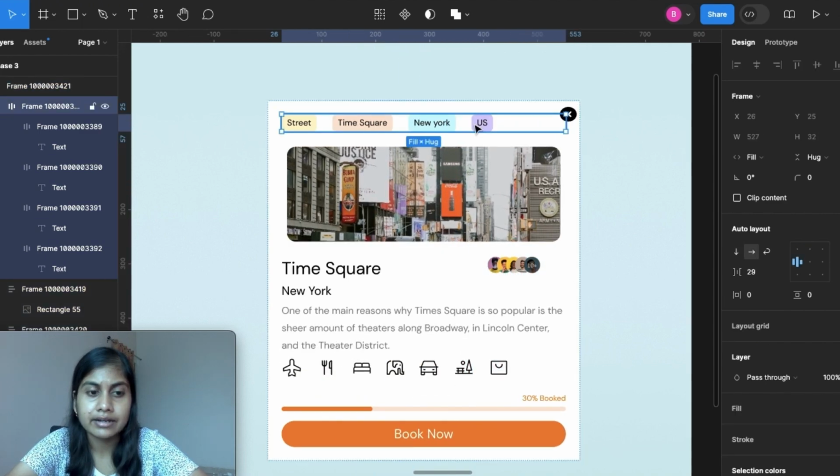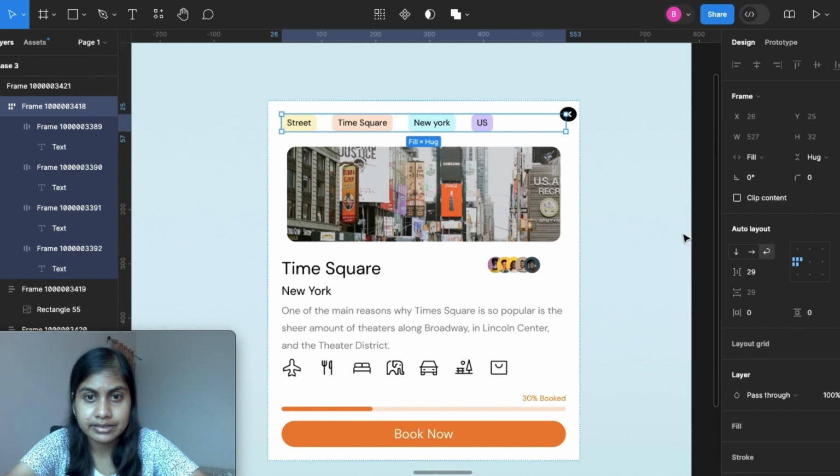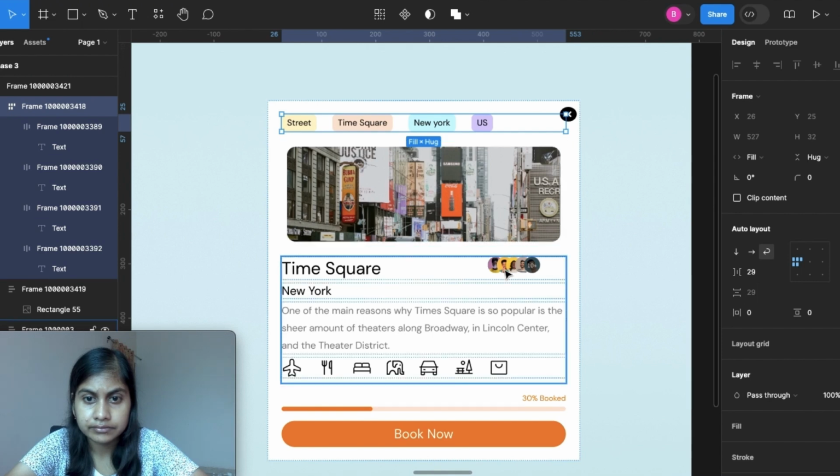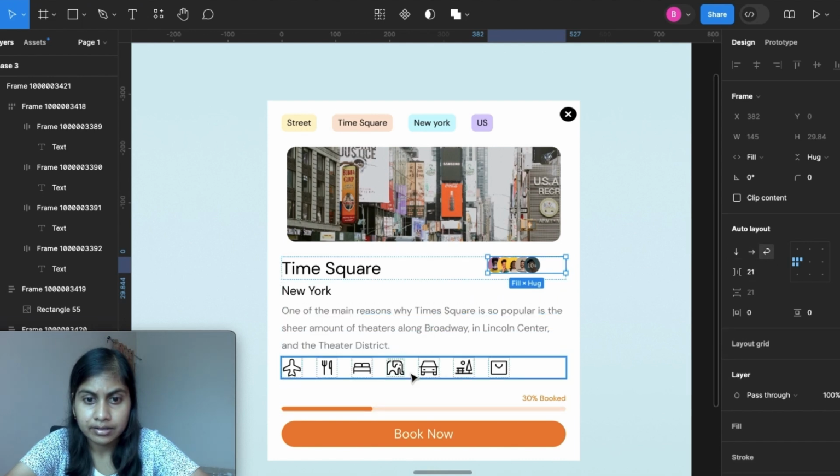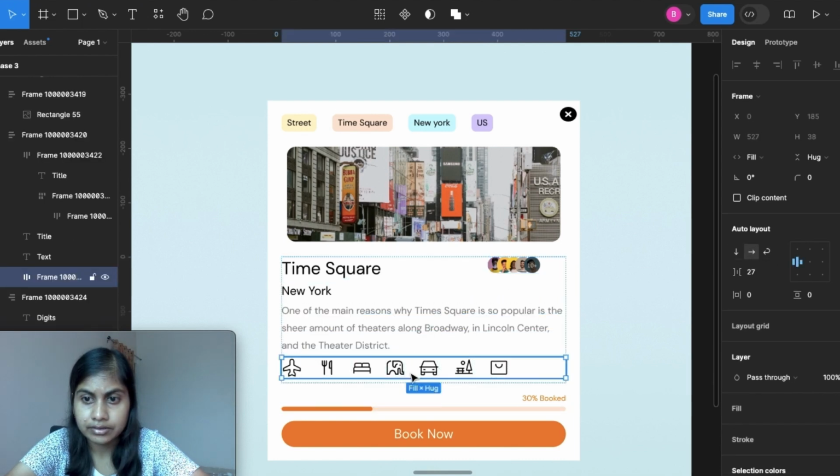Firstly, here I'm going to work on the tag section. What we need to do with the tag is that there is an option of wrap. Just wrap it. And the same you need to do for this section as well. Now for our icons, you need to see why they are not moving downward as the size is decreasing.